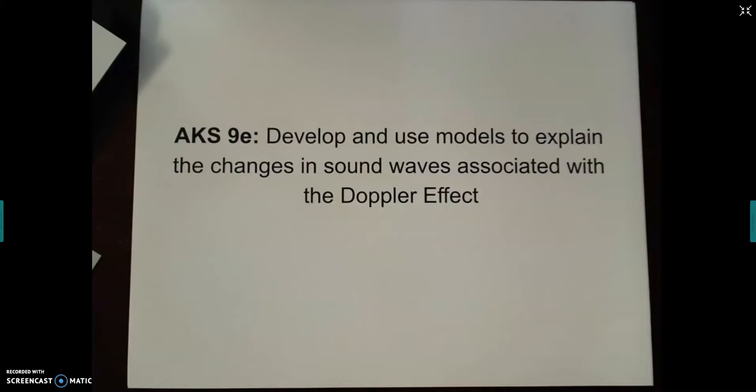Welcome back, science students. Today we're going to deconstruct AKS 9E. It says, develop and use models to explain the changes in sound waves associated with the Doppler effect. So let's mark our key vocabulary first.